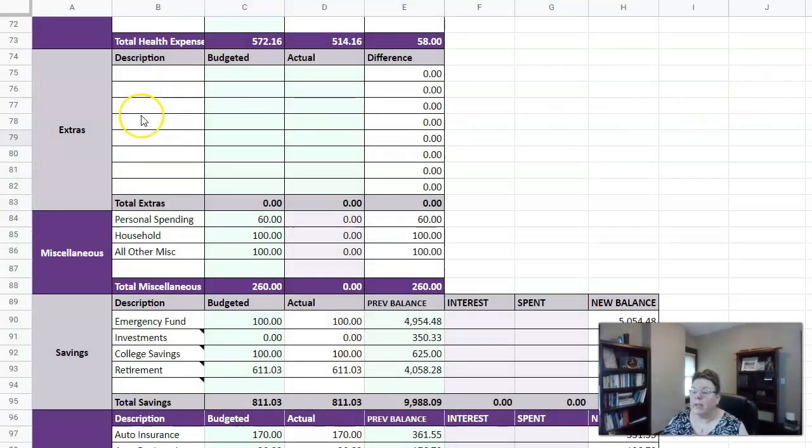We don't currently plan on any extras, but this is kind of the catch-all category for things that I want to call out separate from the next category, which is there's an all other miscellaneous line here.